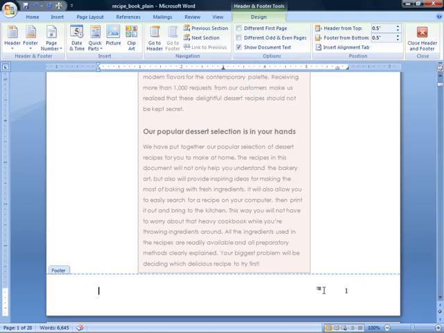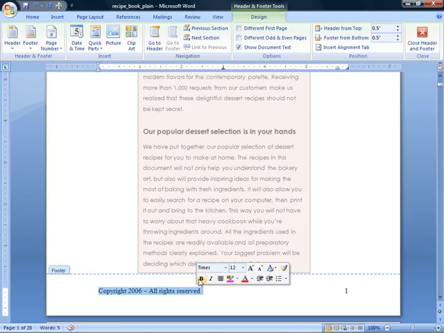So here we're going to actually type in our own text. Let's type in the following. Let's type copyright 2006. We'll put a dash in there. All rights reserved. Great. Now maybe that should be centered, so what I'm going to do is highlight it, just click and drag over it, and I'm going to move up into my mini toolbar here, and I'm going to make sure that that's centered by clicking the centering button right here. Perfect. Looks good.